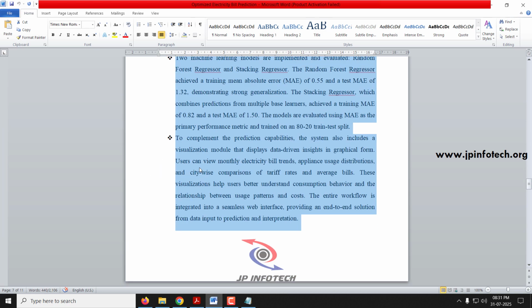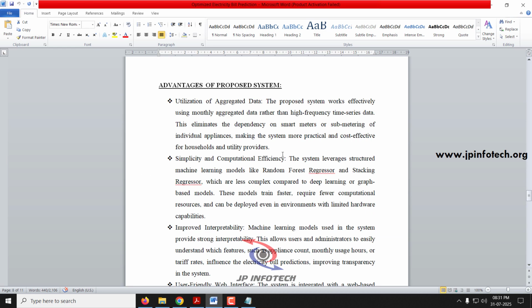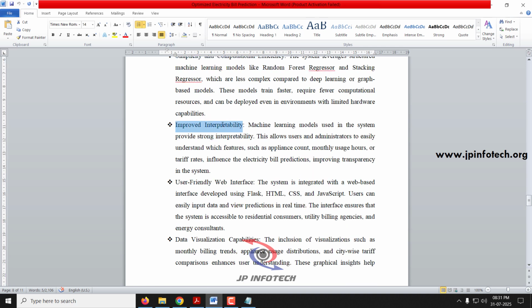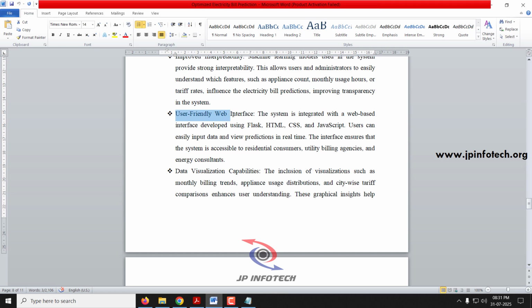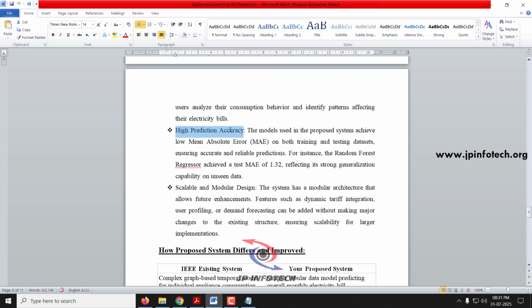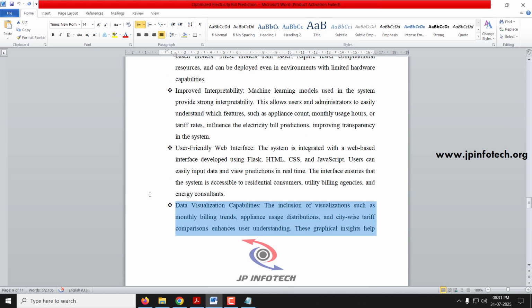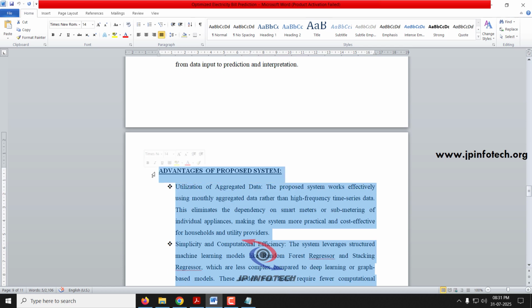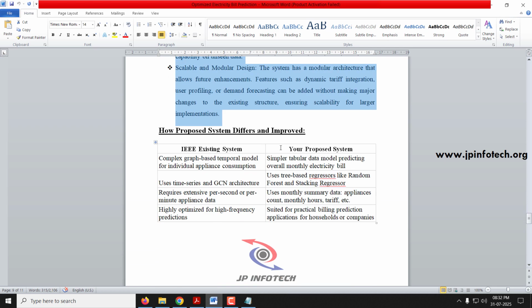Coming to the advantages of our proposed system, the main advantages are utilization of aggregated data, simplicity and computational efficiency, improved interpretability, user-friendly web interface, data visualization capabilities, high precision accuracy, and scalable and modular design. These are the main advantages of our proposed system. Now here you can see the difference between the existing and the proposed one in a tabular column.